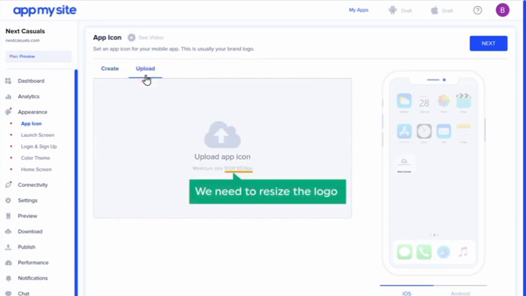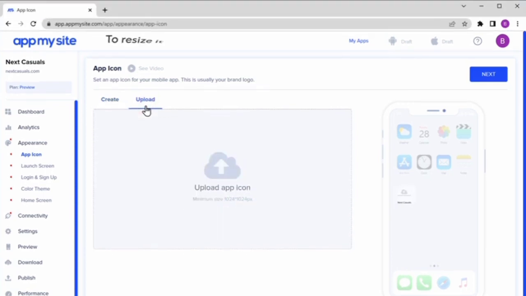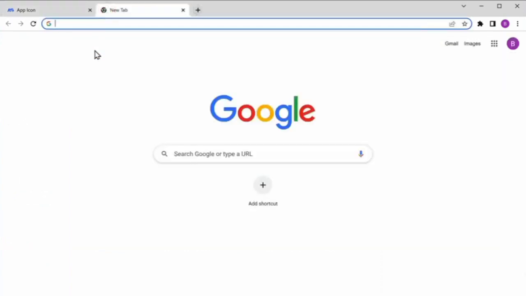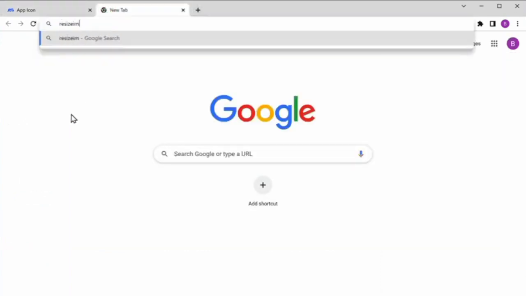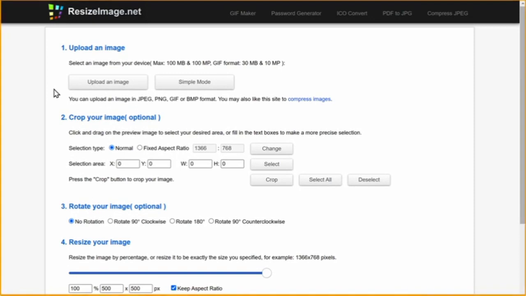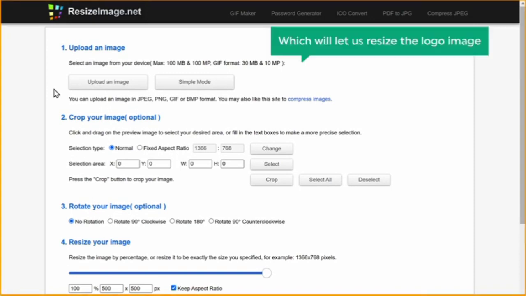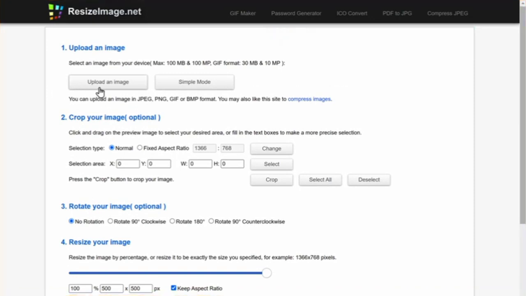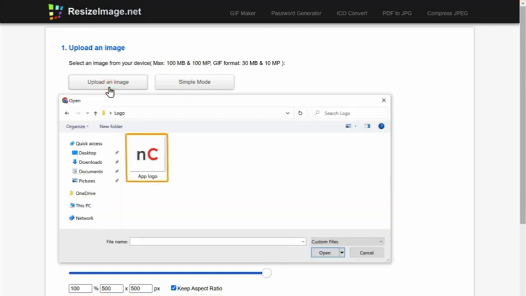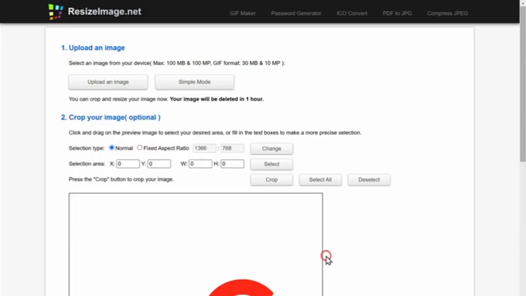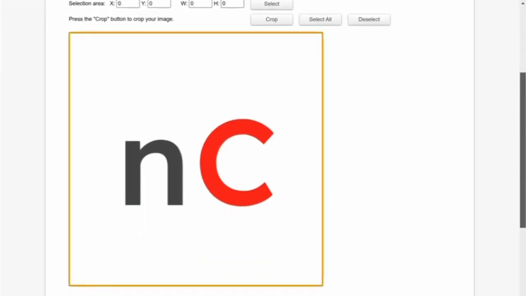We need to resize our logo to this size. So to resize it, just open a new tab. Go to resizeimage.net and it will take you to this page. This is the page which will let us resize the logo image. So to resize the image, just click Upload an image and select your logo. Click here. As you can see, our logo has been added.